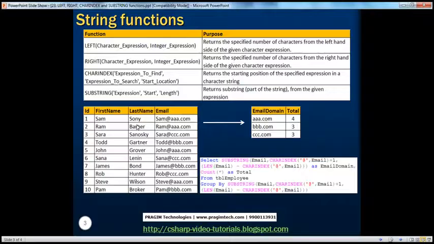So CHARINDEX is basically used to return the starting position of the specified expression in a character string. And keep in mind, start location is optional. Alright, now another very useful function is SUBSTRING. As the name itself says, SUBSTRING, I want a part of the string. So SUBSTRING basically returns part of the string from the given expression.